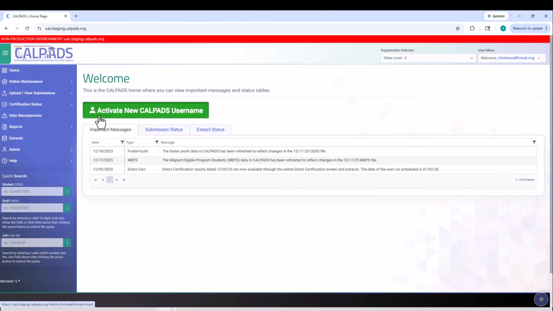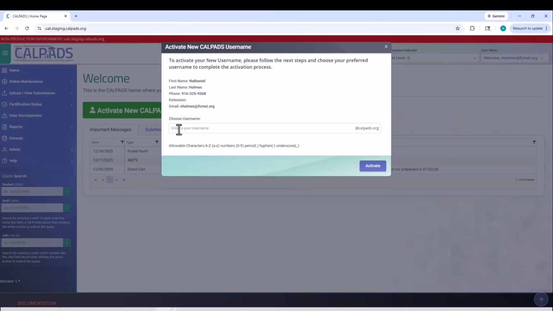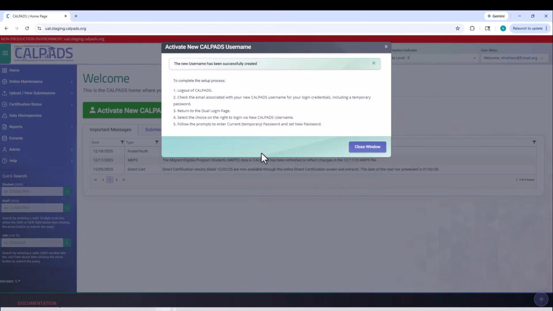Okay, so now you can see activate new CalPADS username. This is a button. Just click the button and you're going to choose your username. Now I want my username to be easily remembered. They're all going to end with @calpads.org. You can see that the new username has been created successfully.